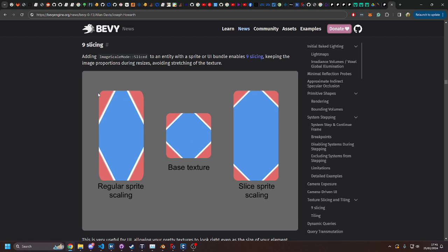So this is how Bevy used to scale it, where it would just stretch the image to fit the space, whereas this one is a slice scale, so the corners don't get scaled at all. The middle section here doesn't get scaled, but these side sections are scaled on the axes so that they can reach the top and the bottom, and the middle section is scaled to fill.